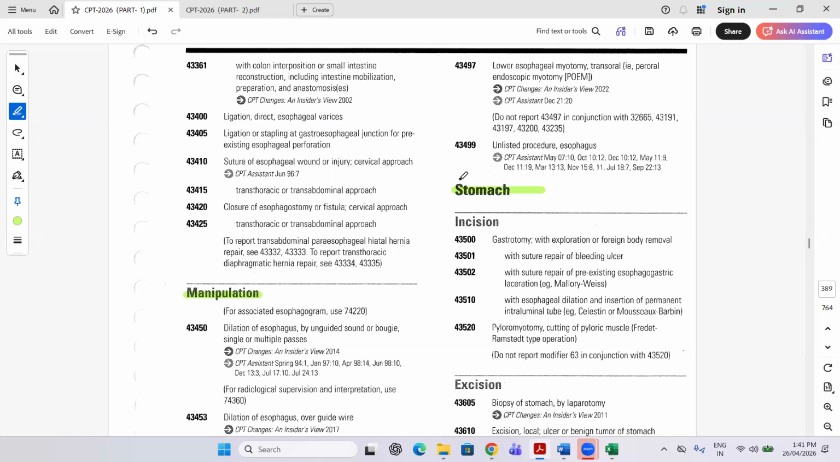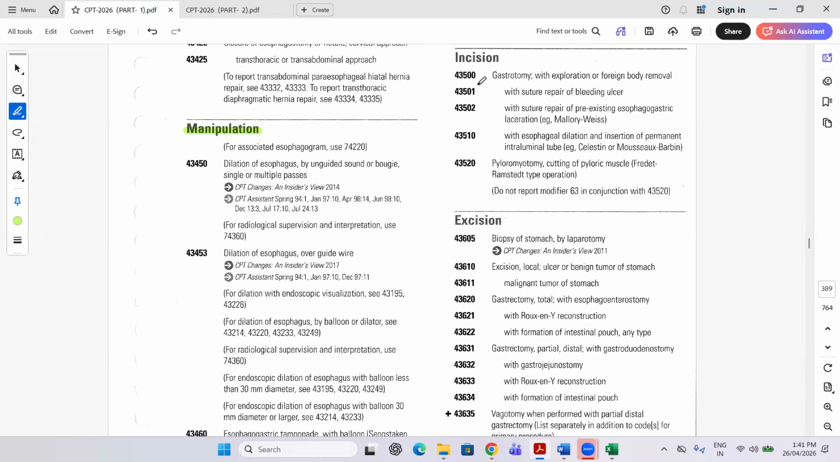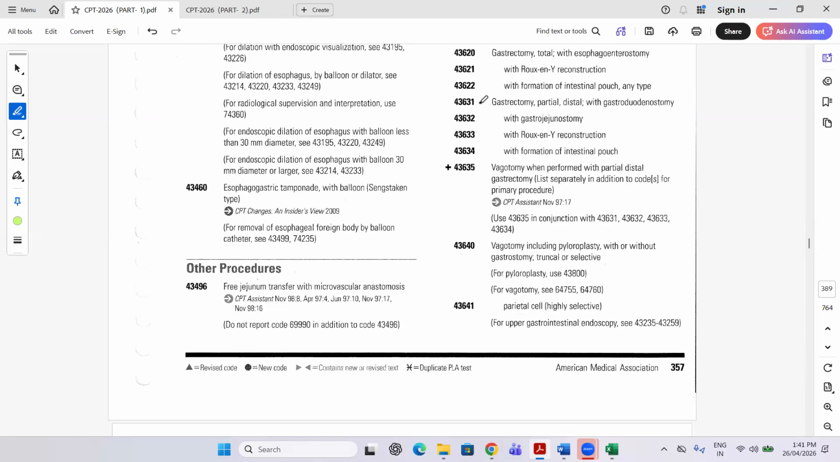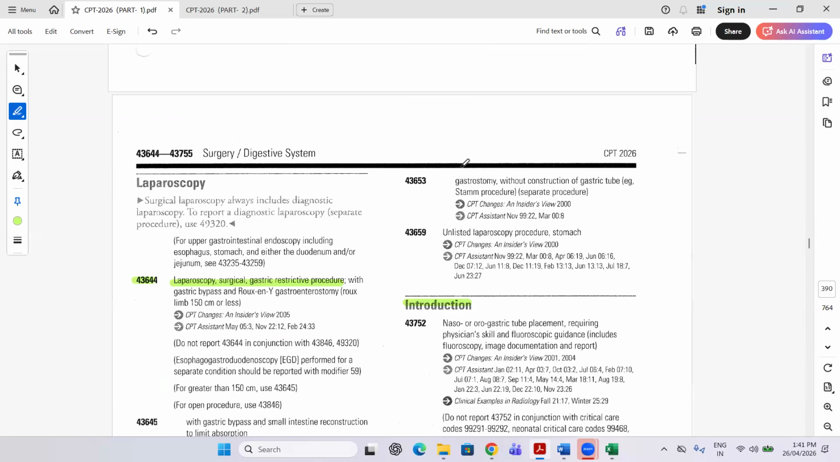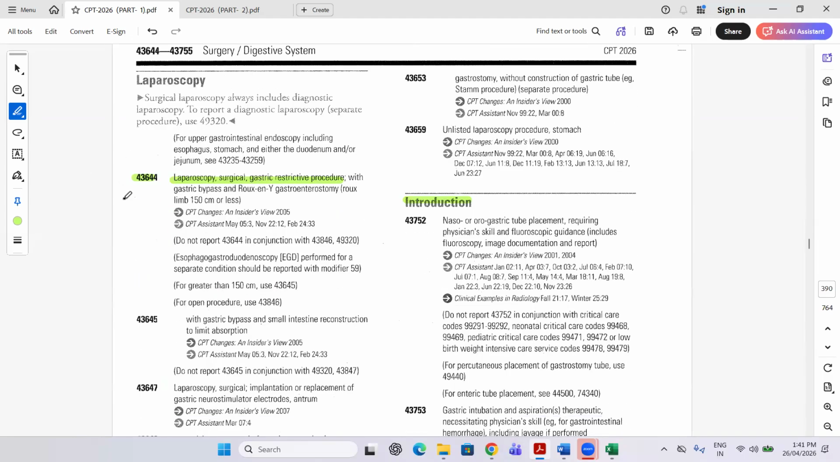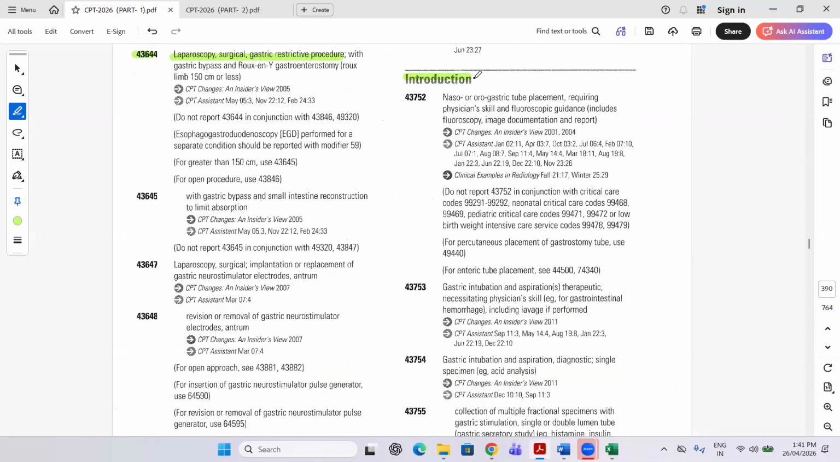Otherwise, there are no guidelines into stomach. So incision codes, very direct. Excision codes are there. So whenever you are removing something from the stomach, the codes are under excision. Then comes the laparoscopy part. So here you find all your codes for gastric restrictive procedure, 43644 onwards. All codes are for gastric restrictive procedure when it is done laparoscopically. Then you have codes for introduction when you insert anything into the stomach.